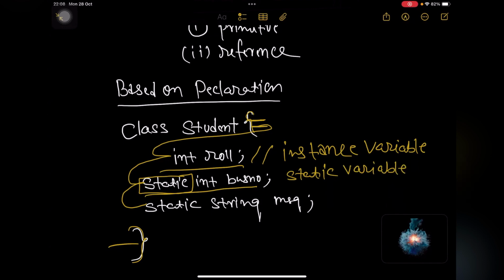Now we have two types of static variable. This is a primitive static variable, and this is a reference type. String is which type? Reference type. So, a reference static variable.